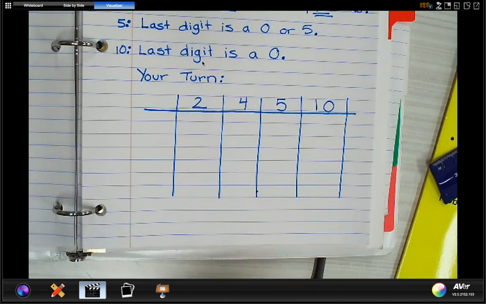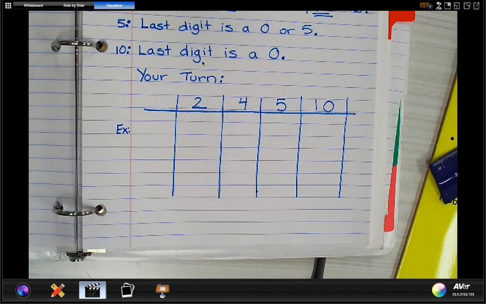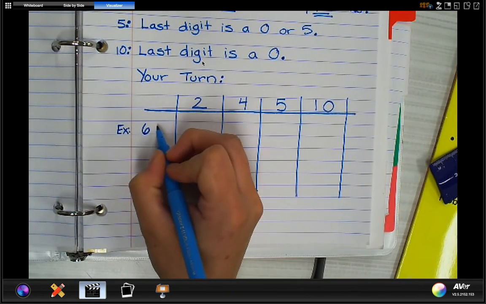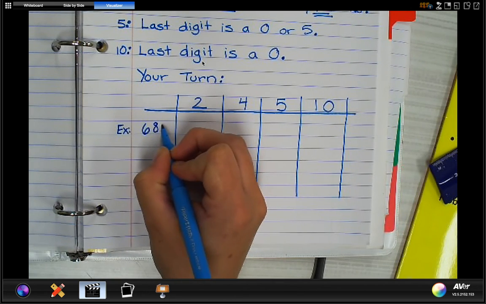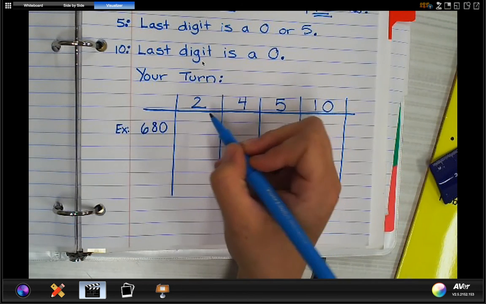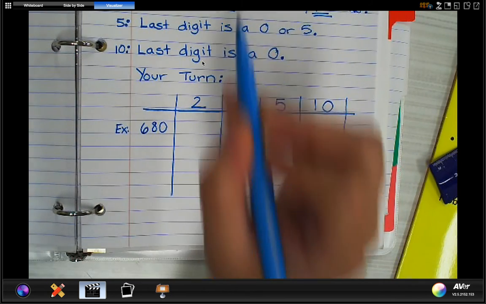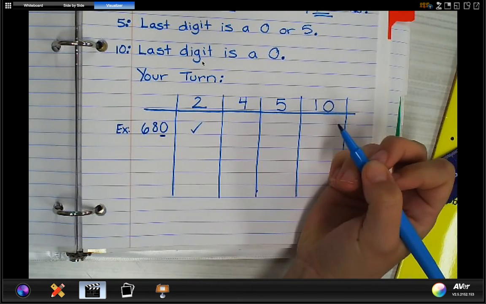All right, so I'm going to do one as a practice, and I'm going to give you a number to write down. So here's your example. Let's say I give you the number, let's just do 680. Done. Ready? So you're going to put a check mark next to every single one that it's divisible by. So is 680 divisible by 2? Taking a look at that, if you follow our rule, is our last digit an even number? Yes, you can put a check mark or an X.